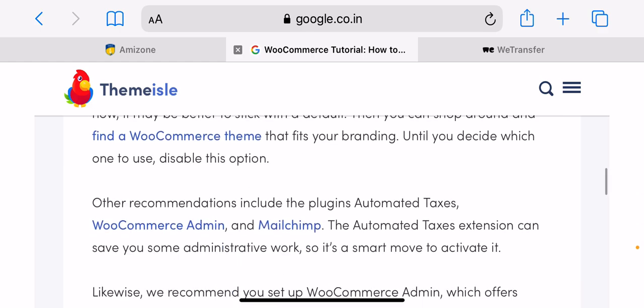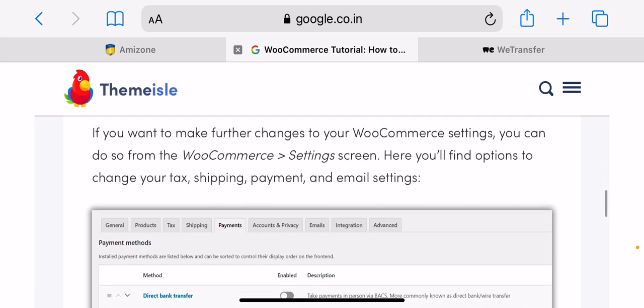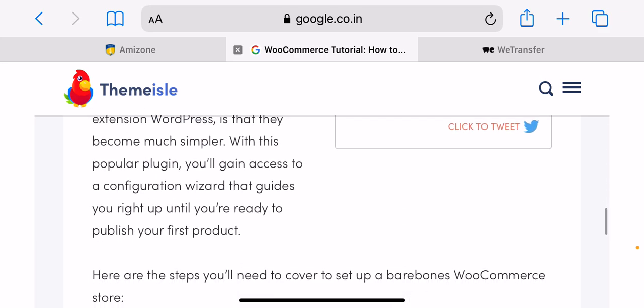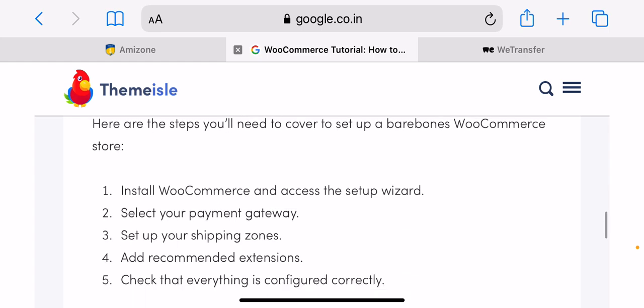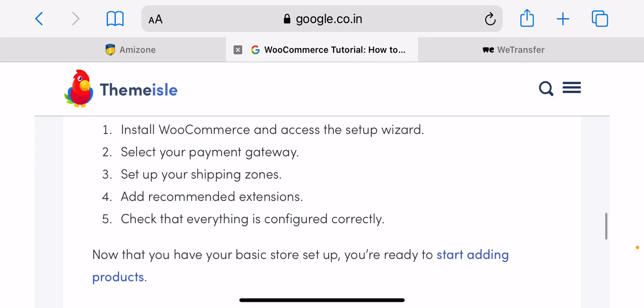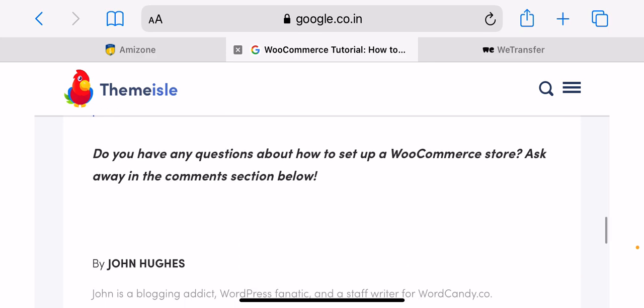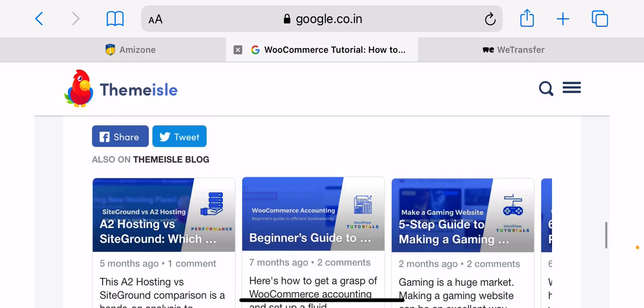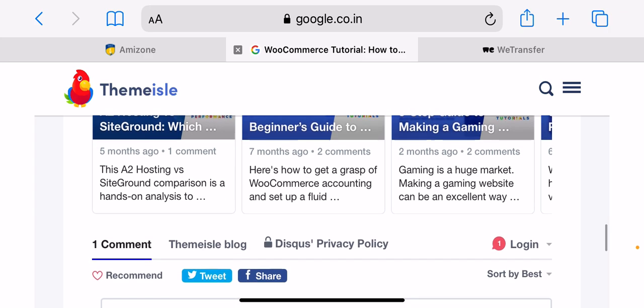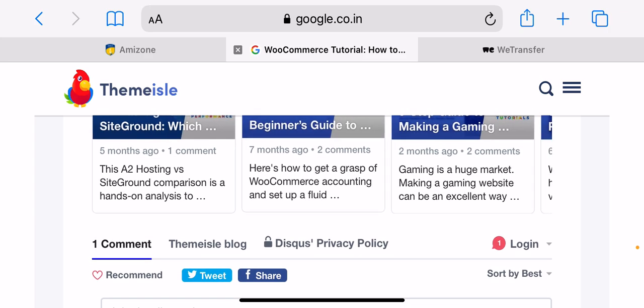WooCommerce will automatically set up the plugins you selected in the background. Before you continue to the last step, the wizard will ask whether you want to connect your store to Jetpack if you enabled automated taxes. For Jetpack to work, you need a WordPress.com account. So the last step is check that everything is configured correctly.